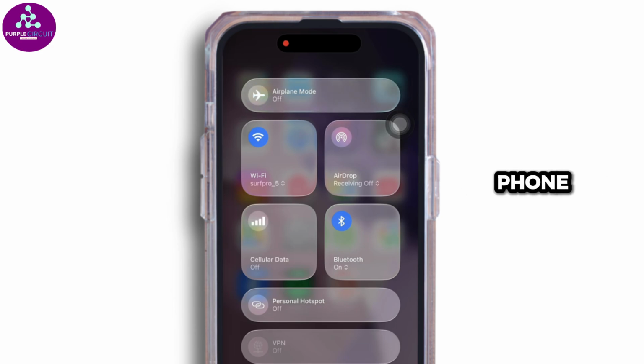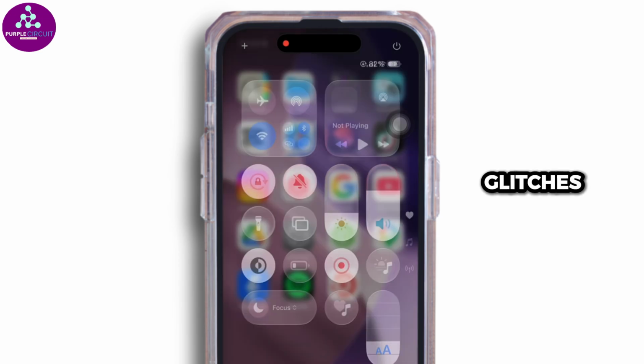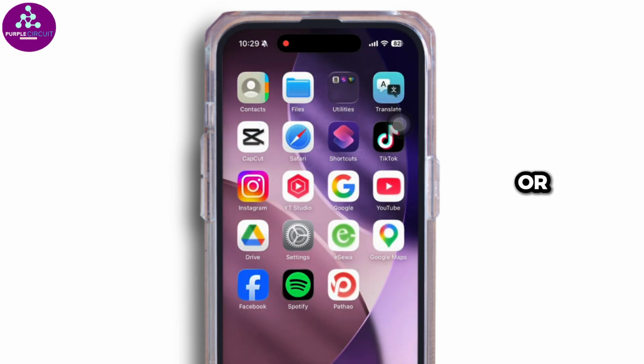Next up, restarting your phone is another quick way to fix temporary glitches that might be causing Instagram to load slowly or not at all.